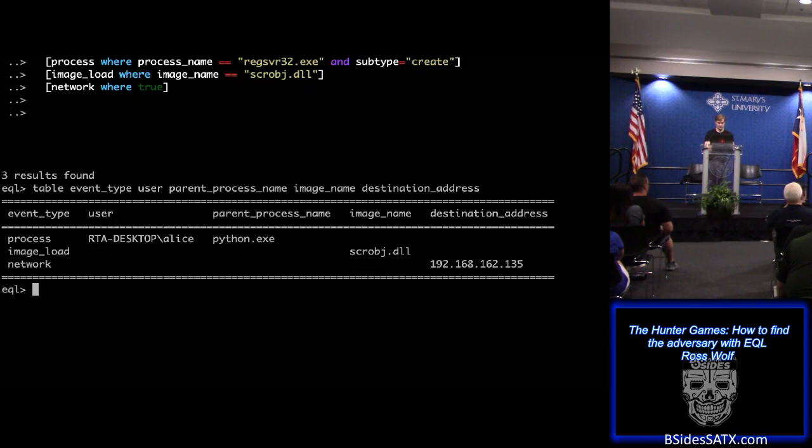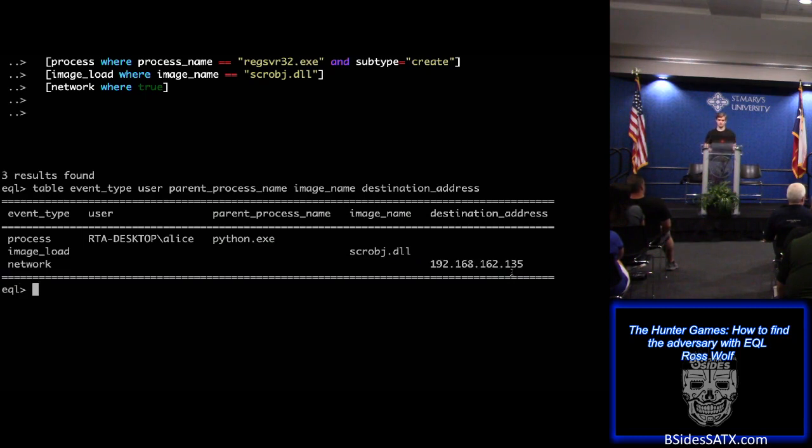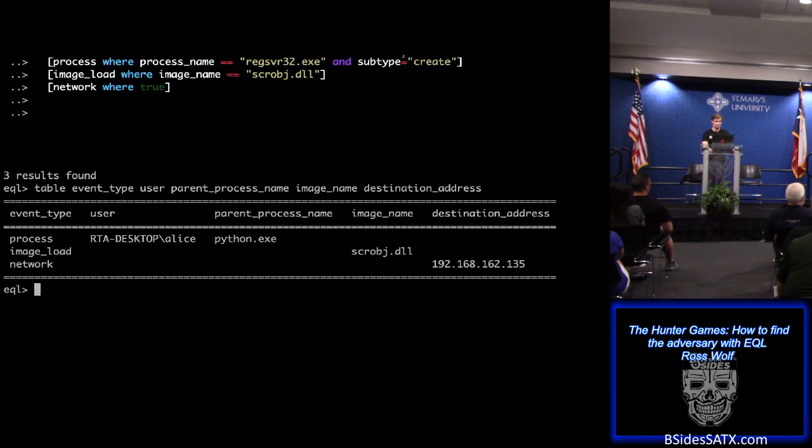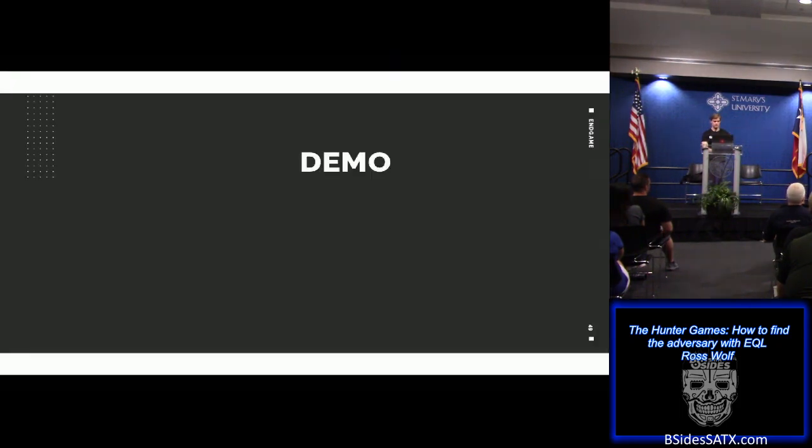So if we saw a table, we could actually say, okay, well, here's the process event. It ran as Alice. The parent was Python. This was RTA running. And then it loaded the DLL and made the network connection. So you can play around with your data, ask all kinds of questions in here to make it a little bit more tangible, was kind of one hope of all this. So that's a bit of what you can do with EQL, what it actually feels like.